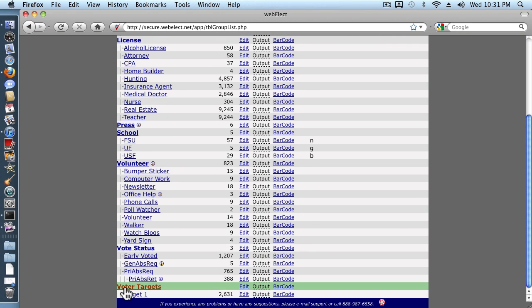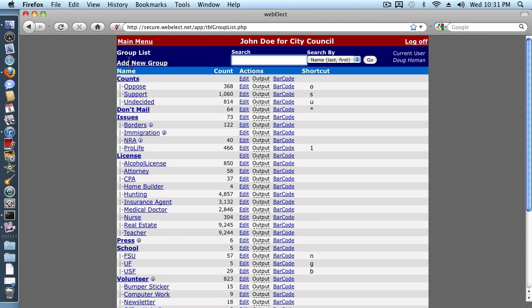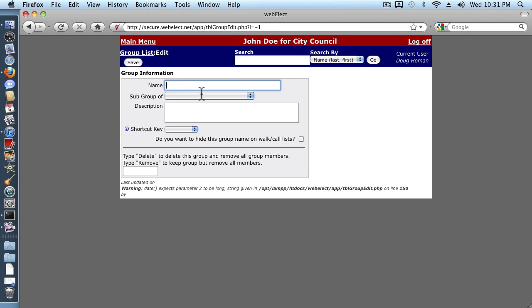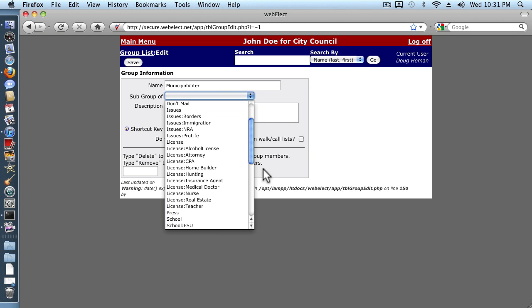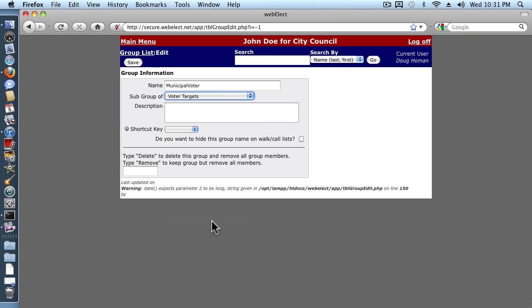So you can see I've got a group down here called voter targets. I'm going to add a subgroup to store the result of our municipal district voters. So I'm going to add a new group. Let's just call it municipal voters, and we'll make it a subgroup of our voter targets.